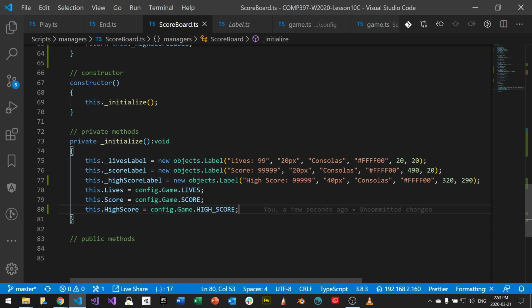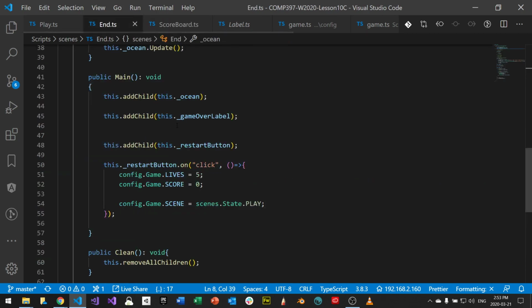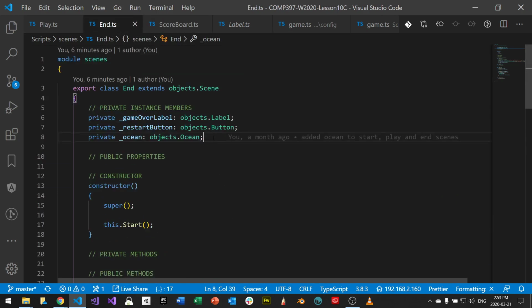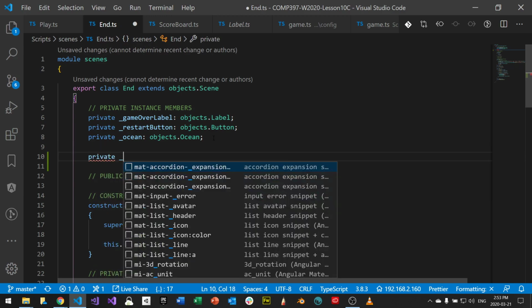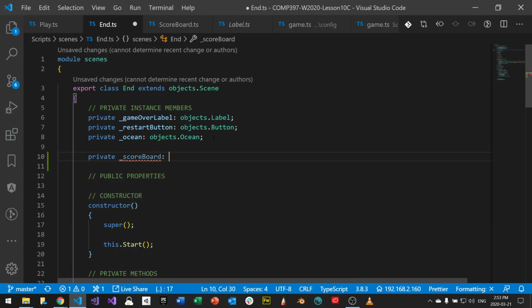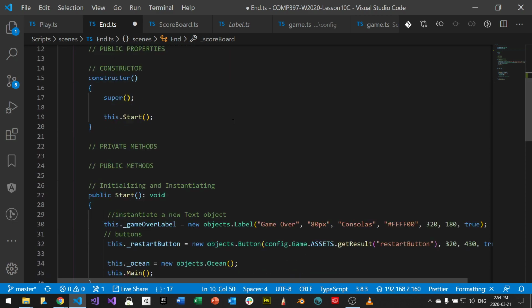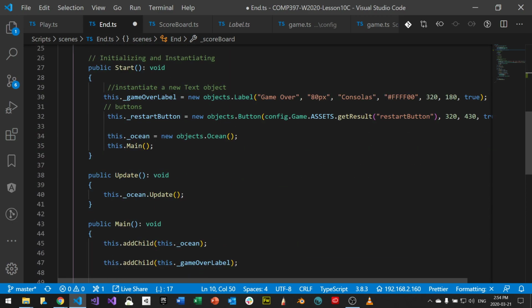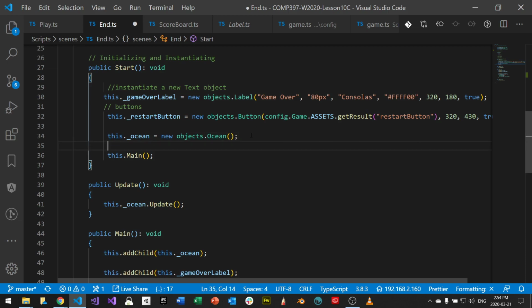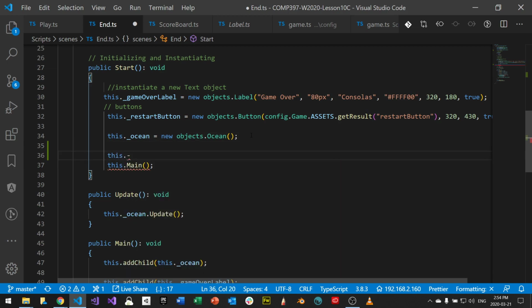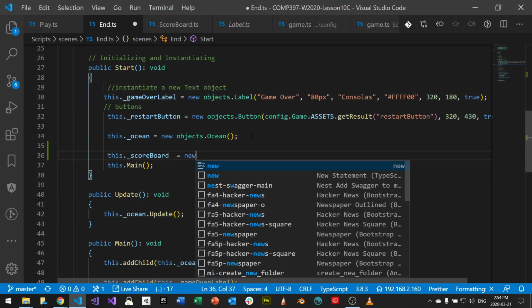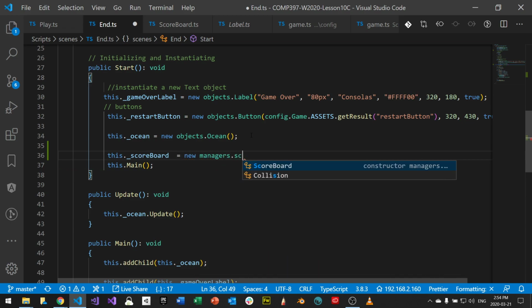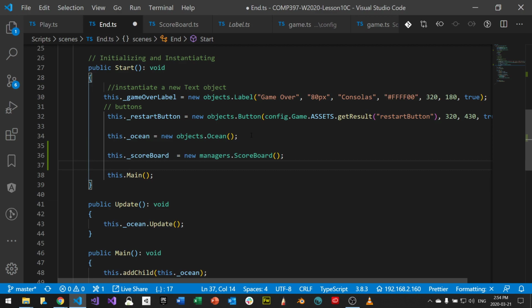So how does this work? Going back to my end scene then, I'm going to instantiate a new object of type scoreboard. So private _scoreboard is equal to a new managers.Scoreboard. That's that. And then in my start scene, I'm going to instantiate it. I'm going to say that this._scoreboard is equal to a new managers.Scoreboard, which instantiates the new thing. That makes it, right?